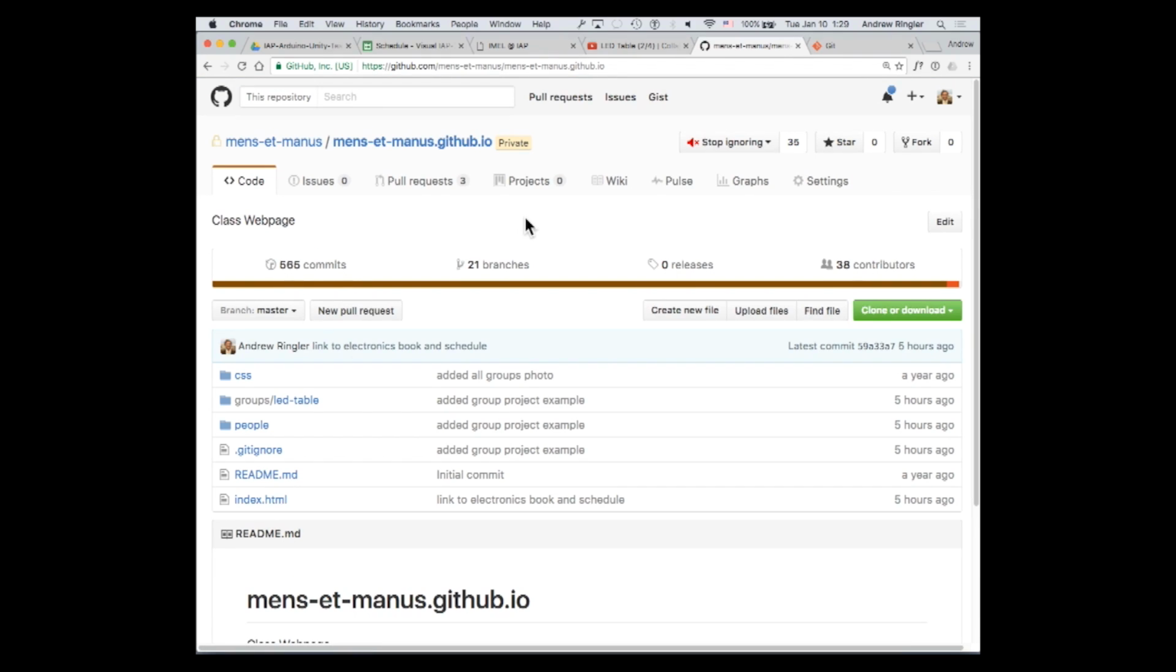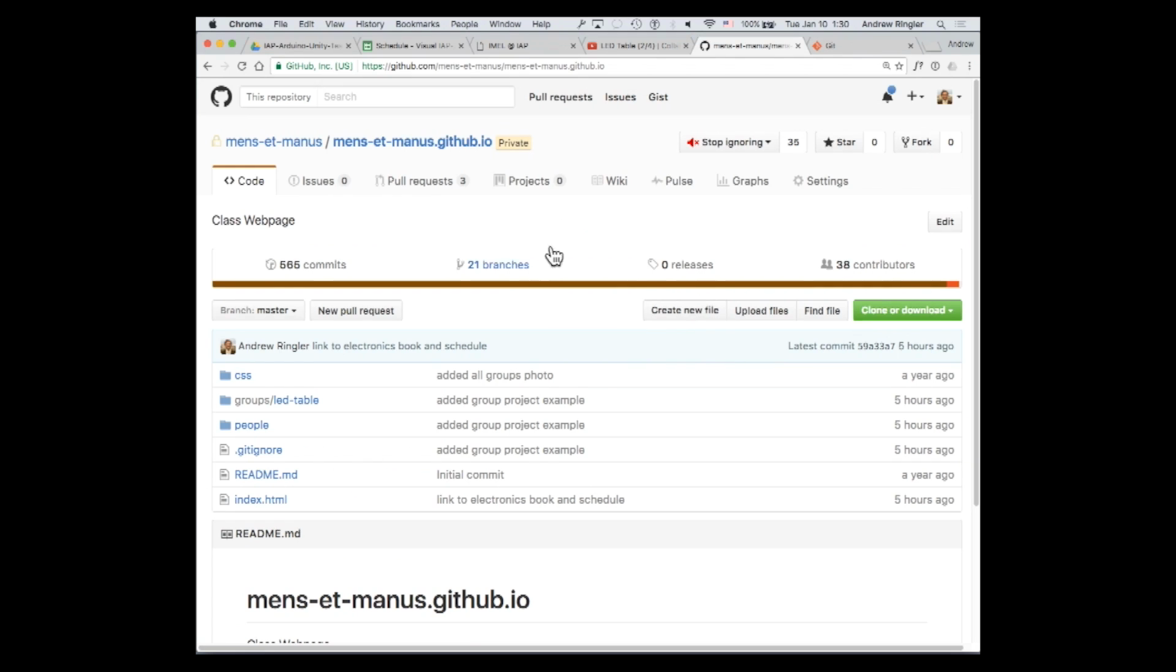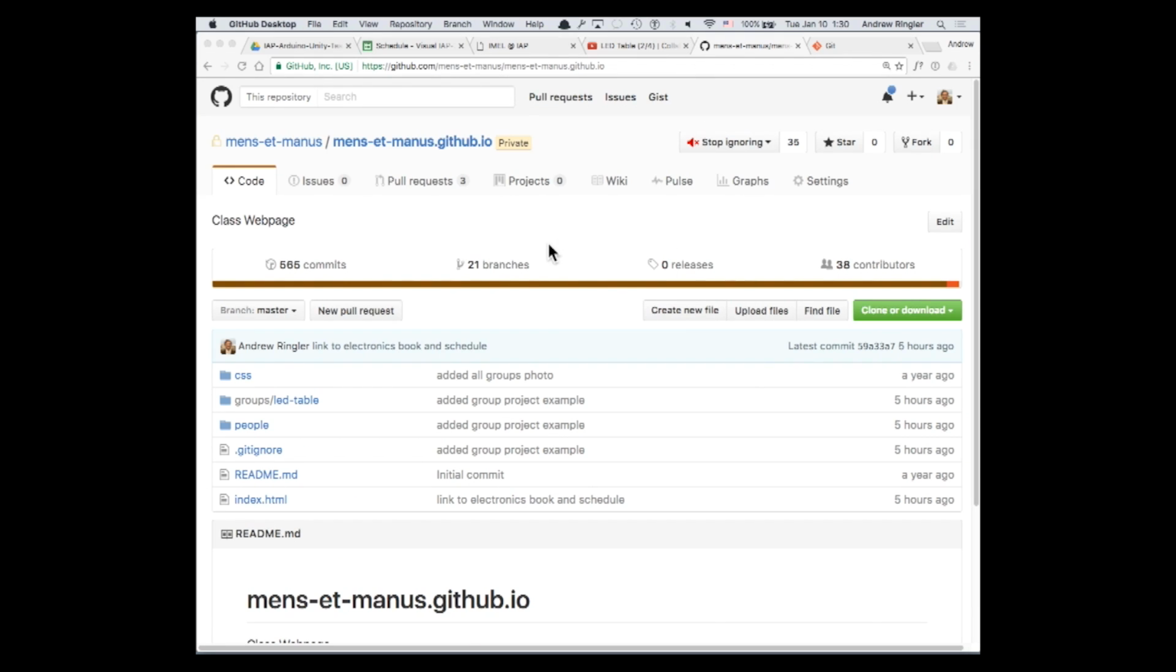All right, so the web interface is sort of, you only really want to use it as a view of your files. You don't actually upload files there. There is this upload button and create new file button, but you don't want to use that. So what we actually do want to use is this program called GitHub Desktop.